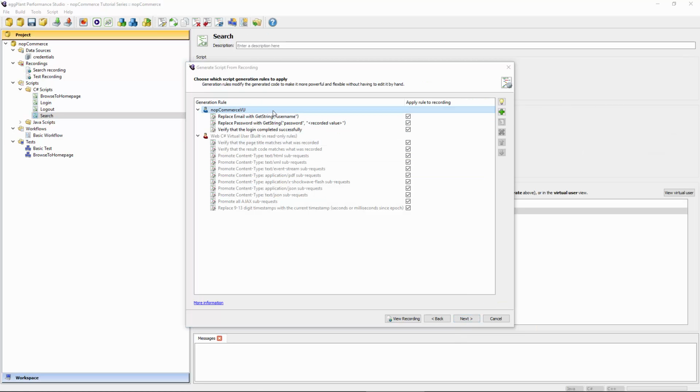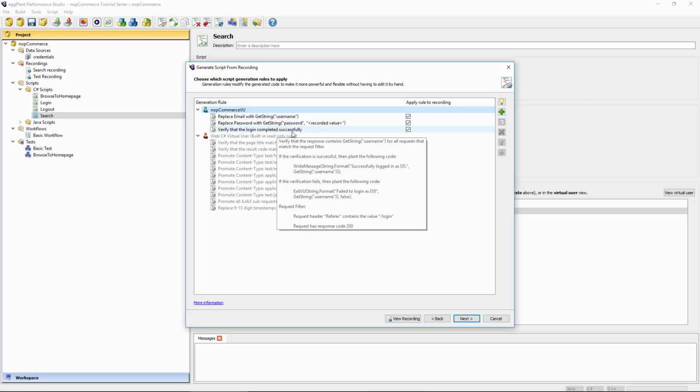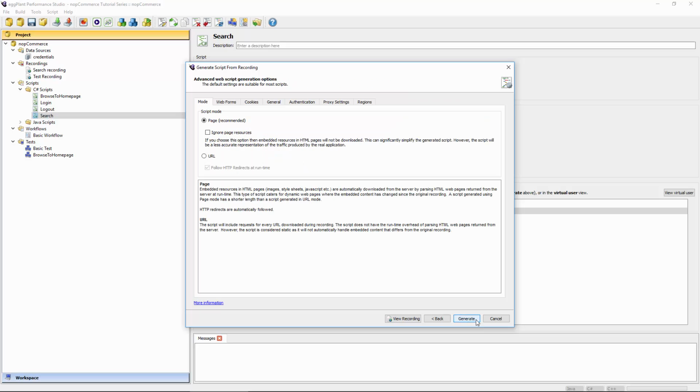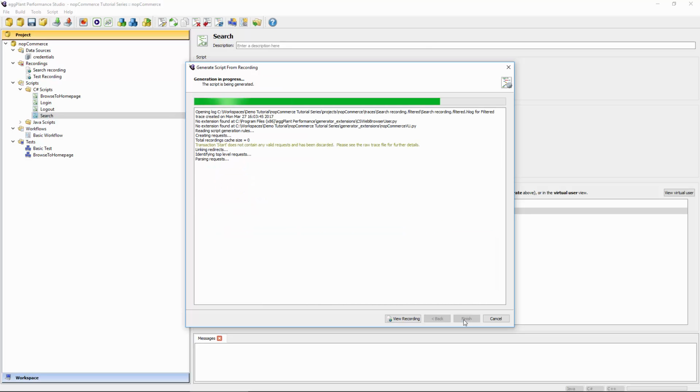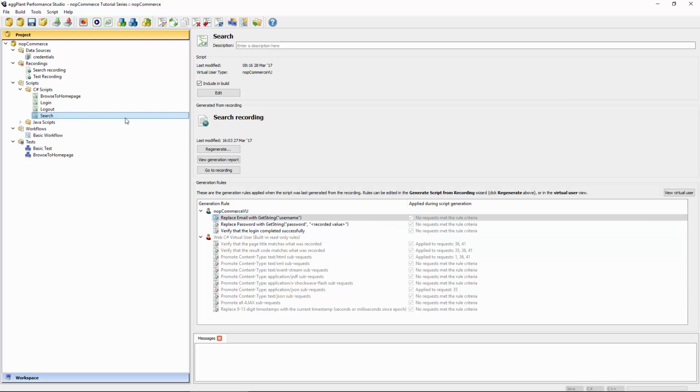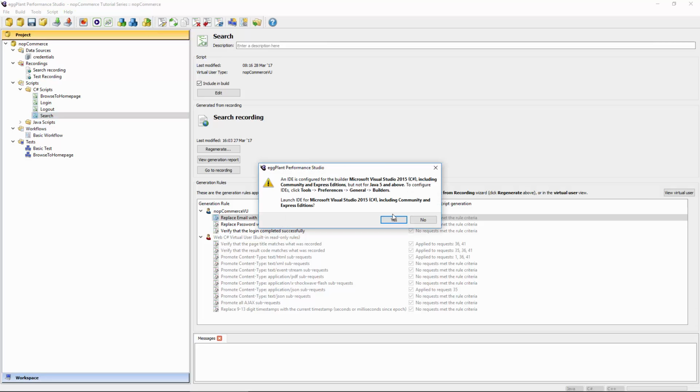Here we see the nopCommerce VU, which is the custom virtual user that we created earlier. There's the three rules that were created for the login script. They're visible here because we're using the same VU. But we probably won't see them activate because they're all dealing with things that we found in the login script, and so they should just not apply to the recording, and we should see that shortly when we generate the script. Okay, that's now completed, and we can see that no requests met the rule criteria here for our custom VU rules. That's fine. Let's have a quick look at the script. May as well do it in the IDE.